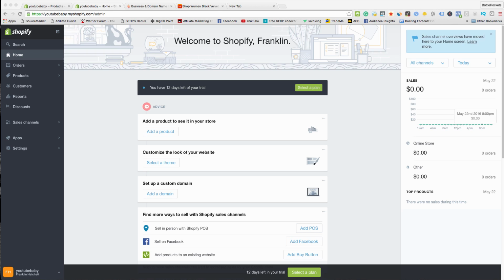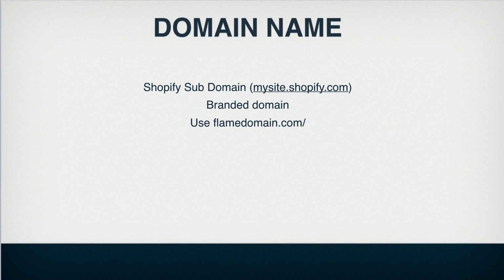But first, I want to cover domain names, right? There's a couple ways to do this. You can use the Shopify subdomain. Not really recommended. It's free, and if you're on a budget, you can do it. And you can just shorten the URL to hide it when you're advertising on Facebook. But I don't recommend that.